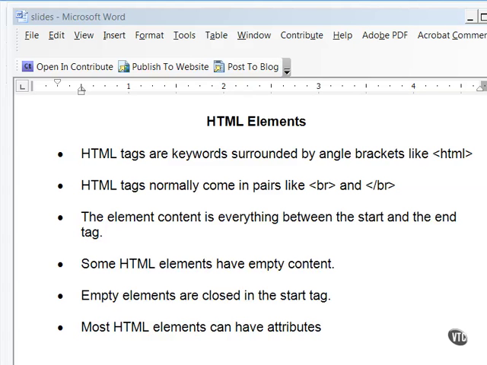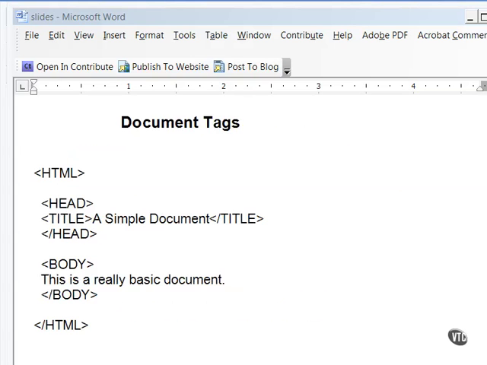The purpose of a web browser like Internet Explorer or Firefox is to read HTML documents and then display them as web pages. The browser does not display the HTML tags, but uses the tags to interpret the content of the page. Let me now introduce the term document tags. Document tags define the overall structure of an HTML document.